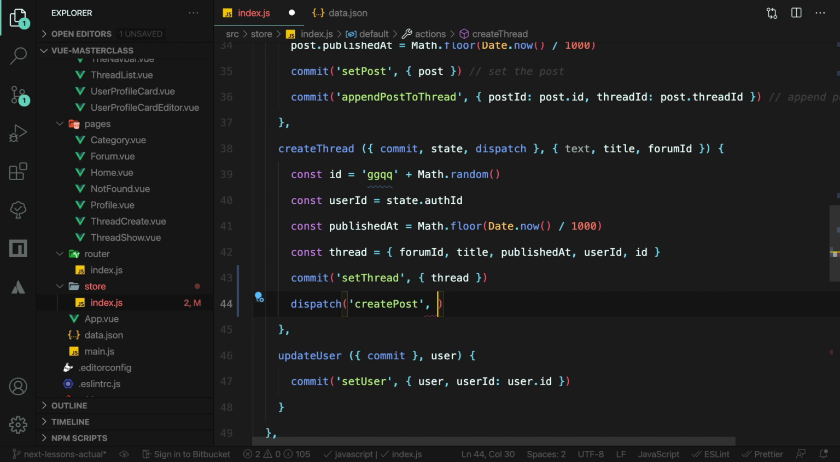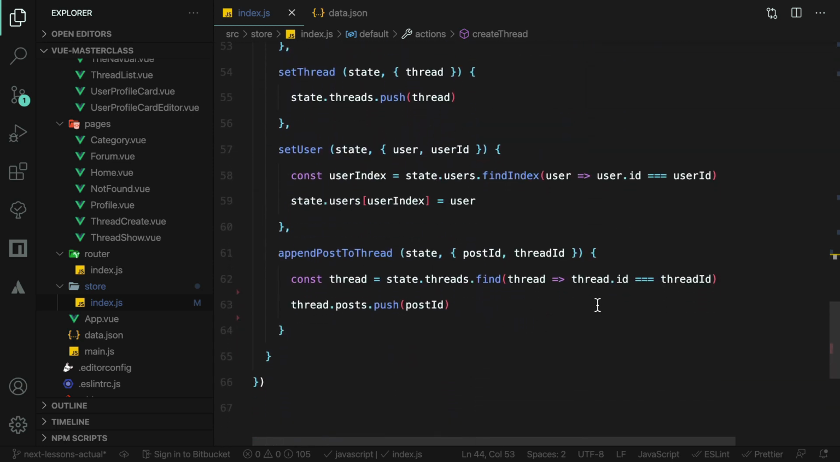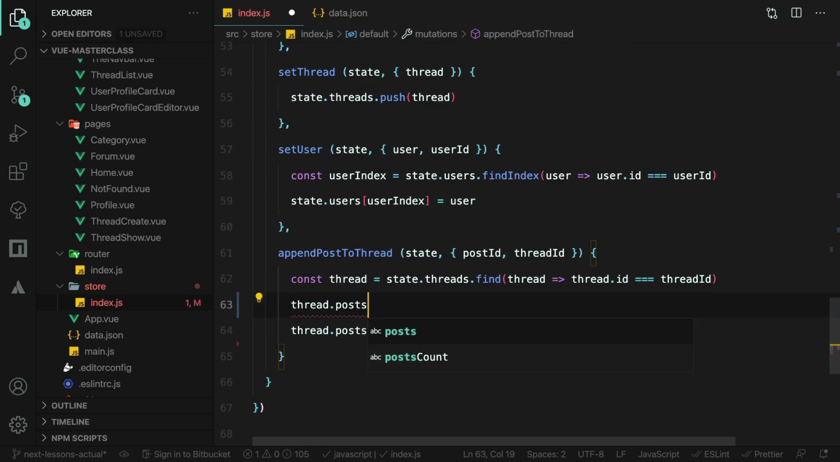Create post accepts a post object, and the post object should look like an object with a text property and a thread ID property. One bug that we can foresee is that the new thread doesn't have a posts property, so the append posts to thread mutation will throw an error. To prevent that, we can check if the thread already has the posts property, and if it doesn't, set it here.